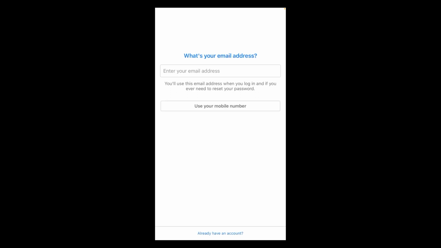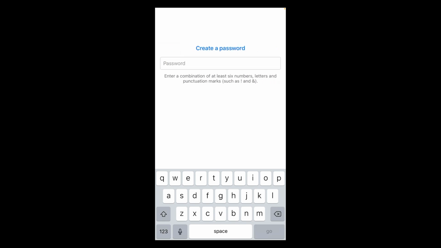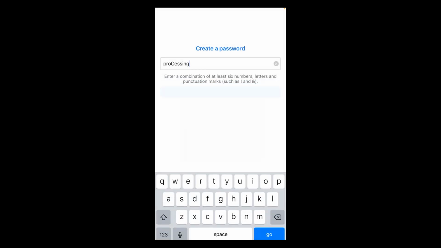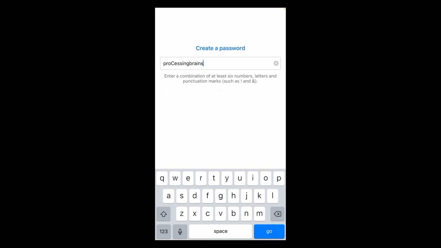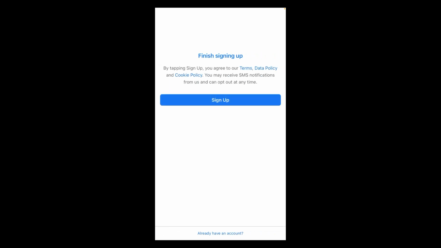After that, paste your email address and then tap on go. Create a password. Enter a combination of at least 6 numbers, letters and punctuation marks. So I'm writing any random password. Tap on next. After that, tap on sign up.